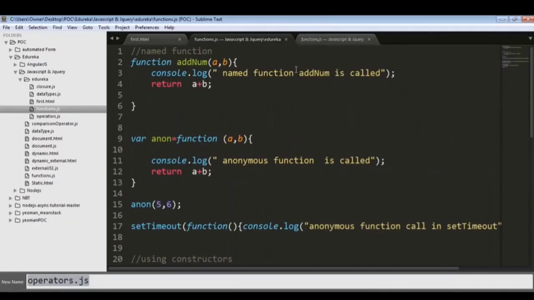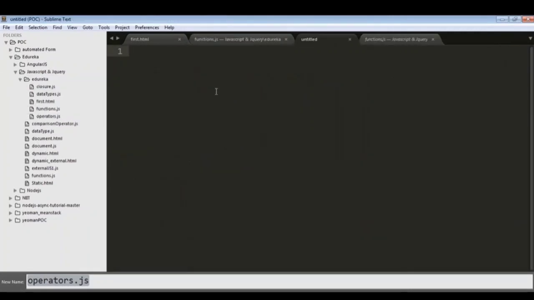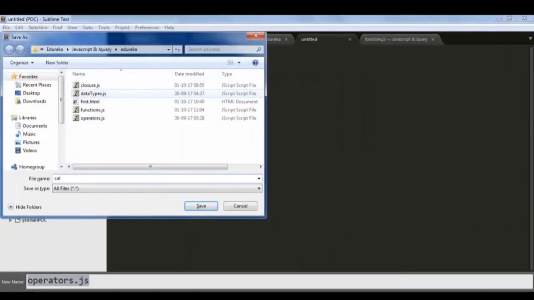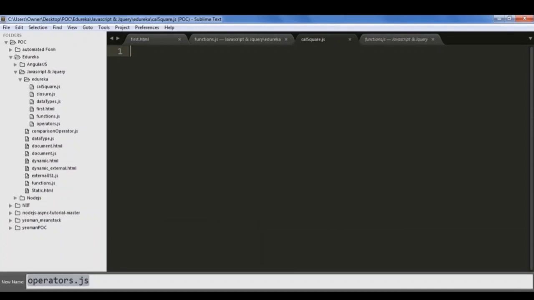This was functions.javascript. Let's create one more JavaScript file. Let's save this as calculateSquare.javascript. So we will be creating all four types of functions. Let's go with the first one, named function here. The first function is function. It is named, so let's write n and calculate square. It takes a single number and returns the product of itself. So we have already declared this named function.